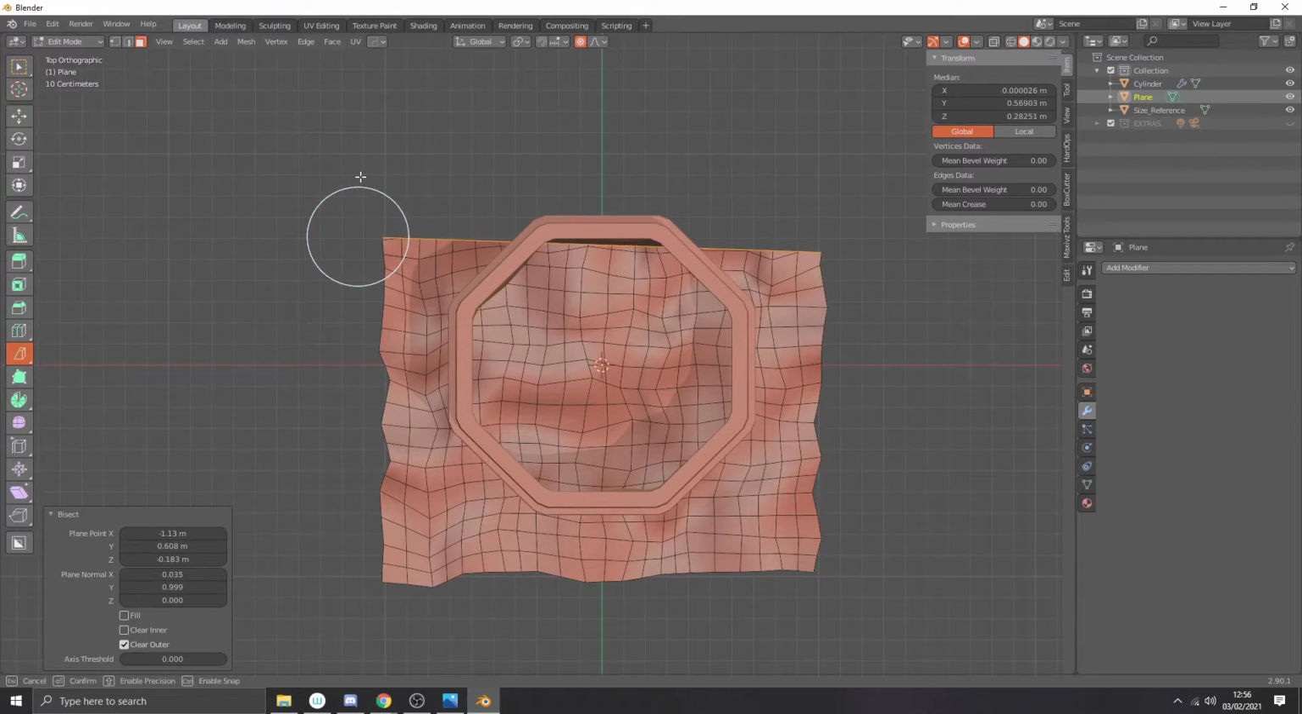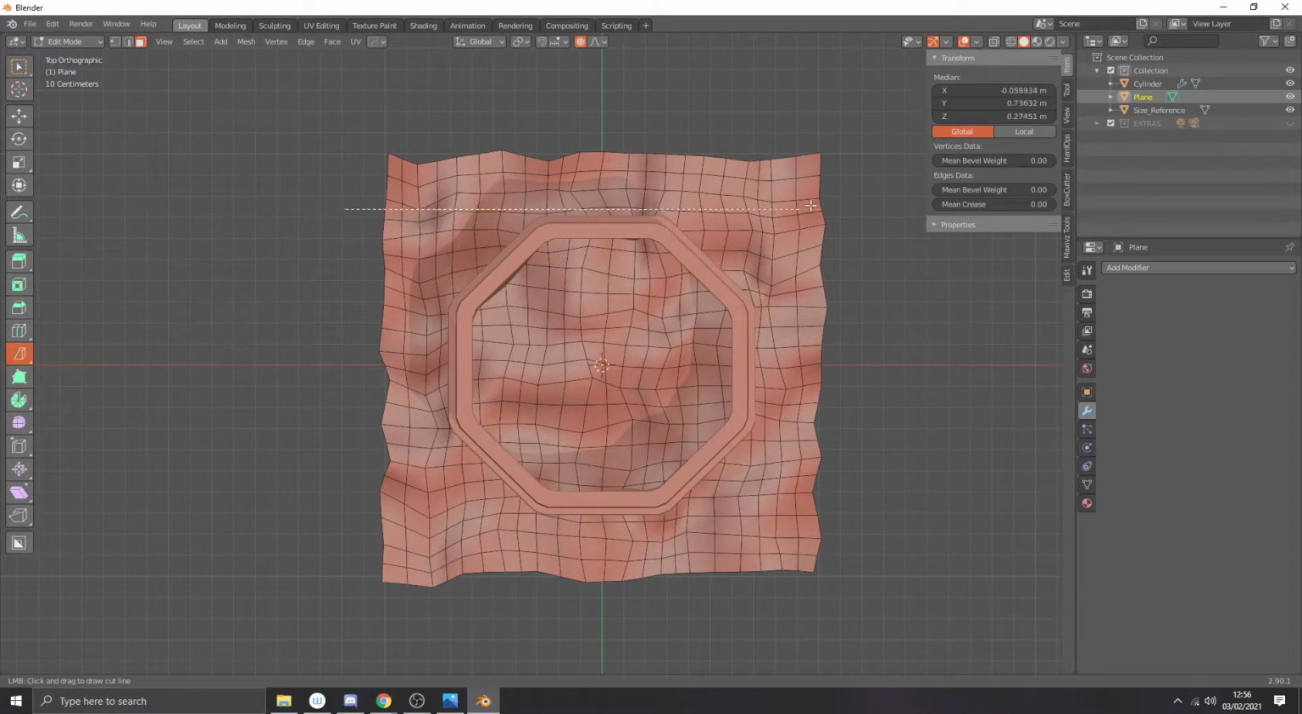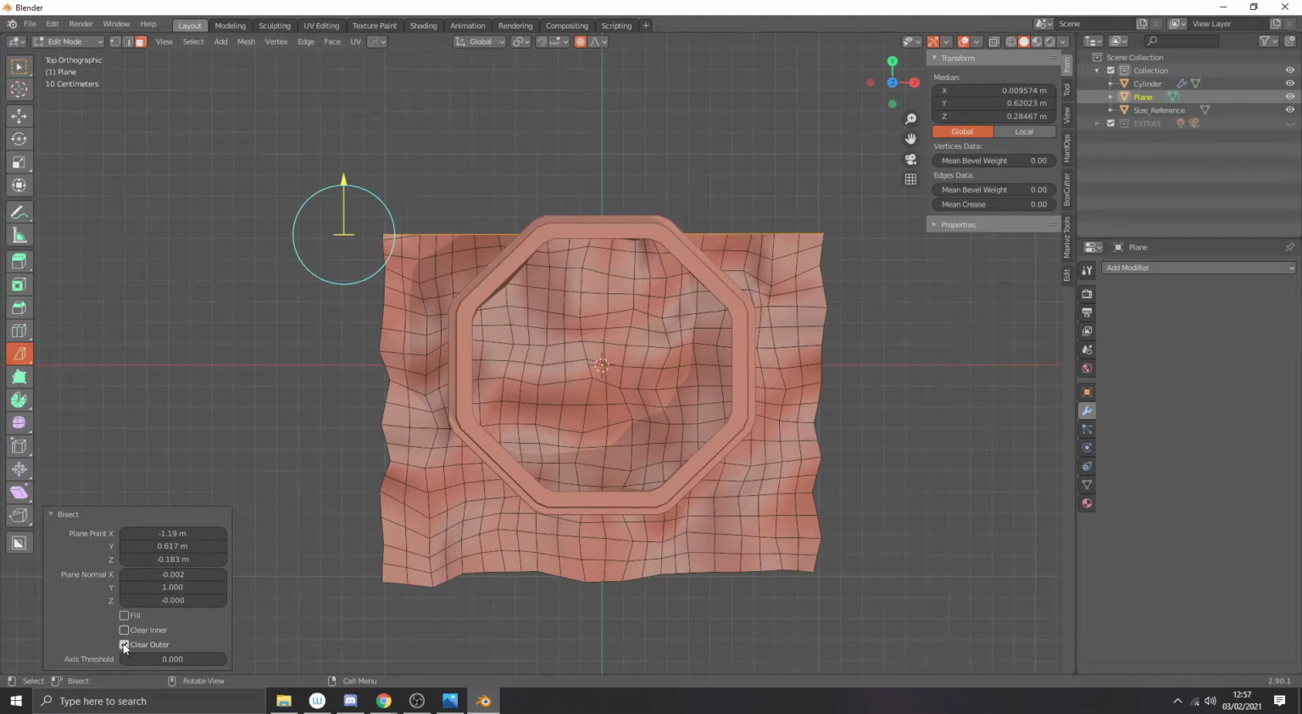Let's see. Nope. Do that again. Bisect it from left, click and drag left to right. Now using this arrow here, you can just click and drag it, and we want to come behind this line here. We want it all to be inside this octagonal shape. So once we've done that, clear outer.